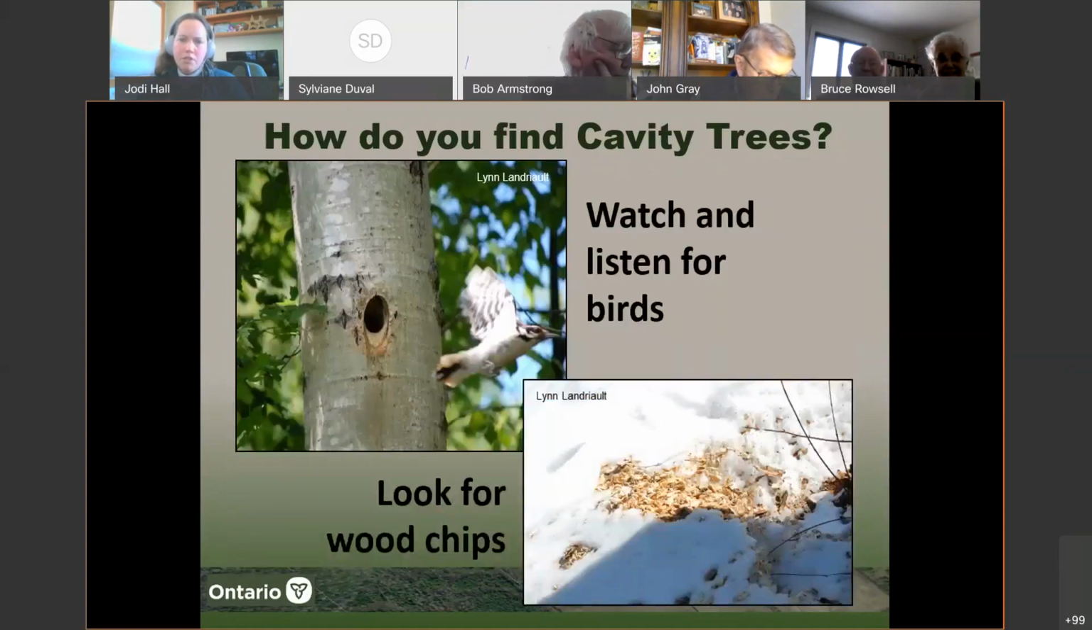Again, using all your senses to find cavity trees. Watching and listening for birds. So if you're in your woodlot and you're seeing birds, where are they flying to? Where are they hanging around? Are they making sounds, warning sounds, any sounds that are out of the ordinary? Or do you hear any sounds from the young that may be in that cavity, depending on the time of year you're in there? And you might also find cavities by the chips that are excavated out of the cavity at the base of trees. Another good sign that there may be a cavity up there.